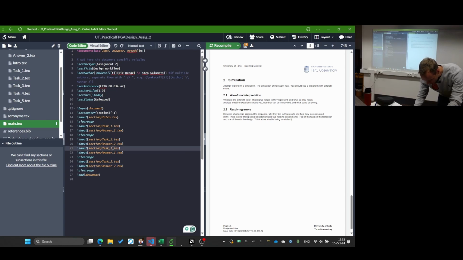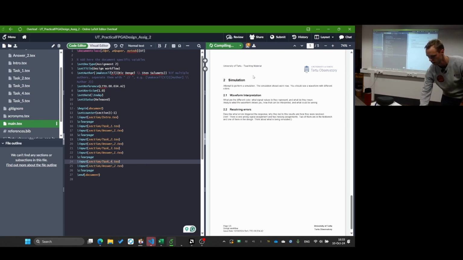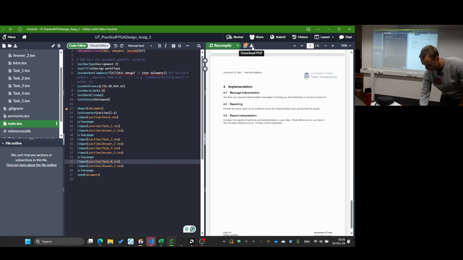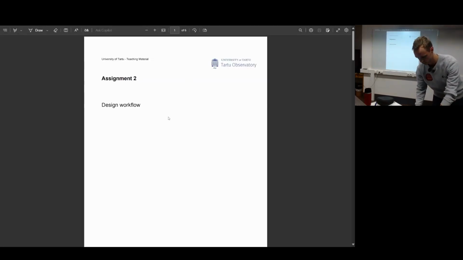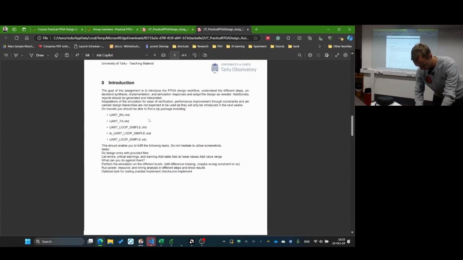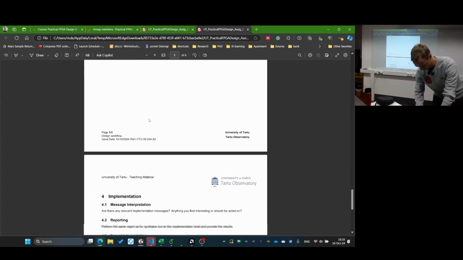We have to add here task 3 and task 4. And task 5 we don't really need right now. And this should then, yay, there we are. Can we make this bigger now? There we go.